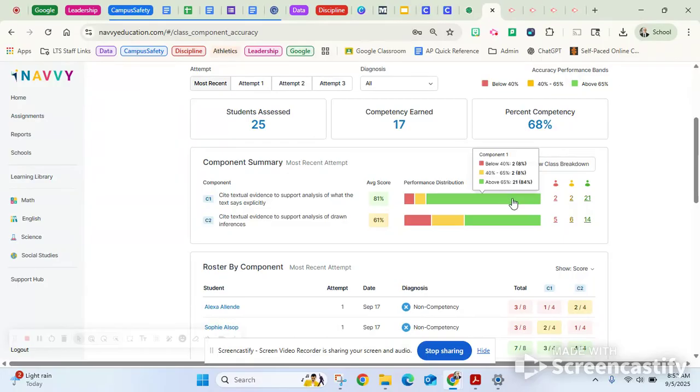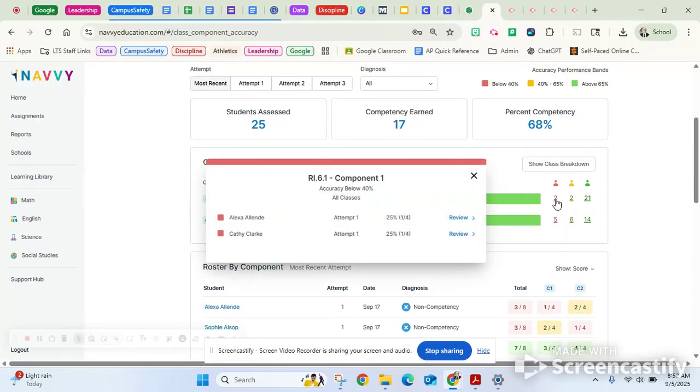What's really great is, let's say I've got these 2 kids in red, who are they? If I click on that 2, it pulls up and tells me exactly who they are. And it tells me how many attempts they've got. And I can review their actual test and I can look and see what they got wrong, what they got right. So this is a really nice feature. You can go back and see that, and then you can actually, just like we assigned those competency tests in the previous video, you can assign it to specific kids.